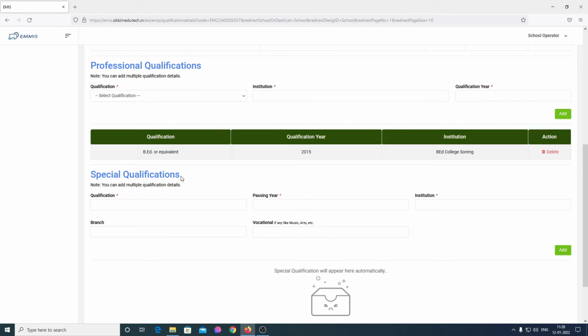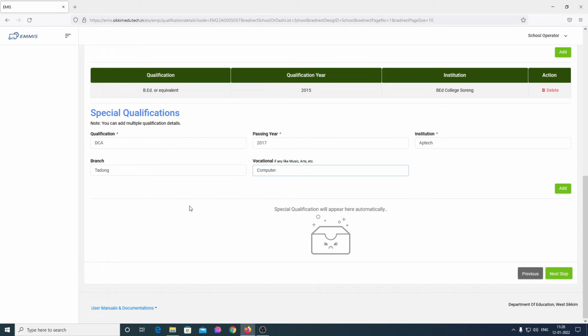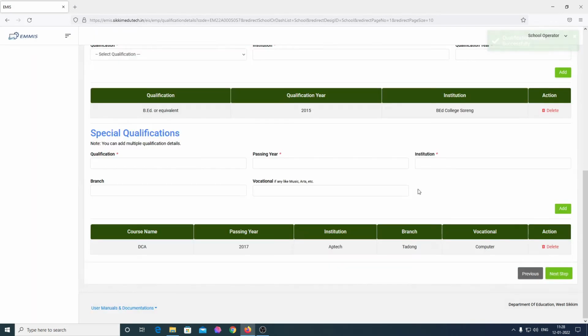In special qualification, you can enter any of the specializations: diploma in computer application, diploma in childcare behavior, and any sort of special qualification. You can enter those details which are relevant in the field itself. So I will be writing DCA, that is Diploma in Computer Applications, passing year is 2017, institution AppTech, branch would be Tadong, and vocation, you can enter vocation as computer.